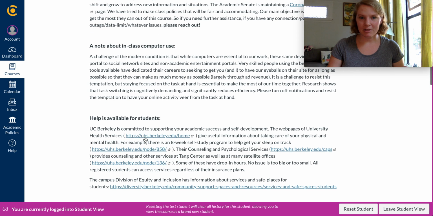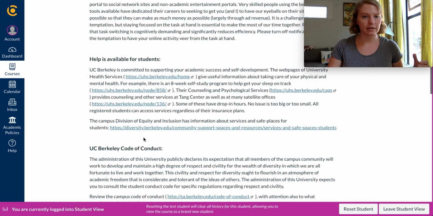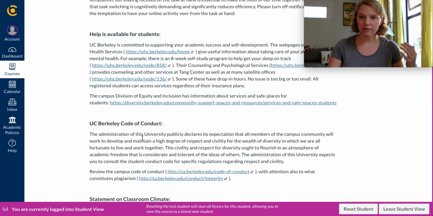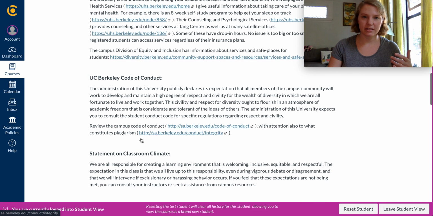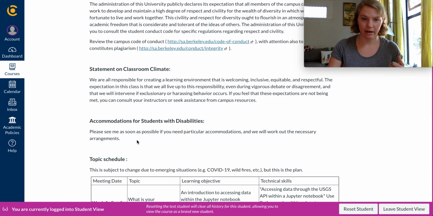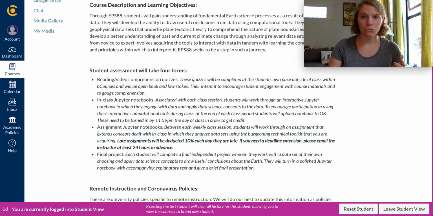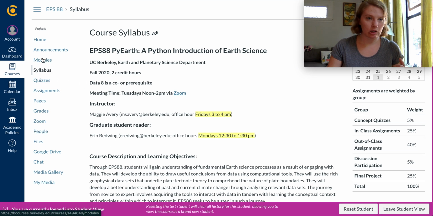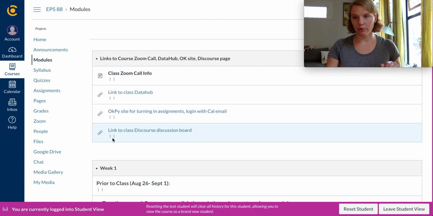Please read the rest of the syllabus on your own. There are links to Berkeley policies and code of conduct, and also spaces to find help if you're struggling with your semester at all, which I'm sure we all will. There's some good resources here for where to find help. That is the syllabus. So I'll go back over to the modules, the module for the week.